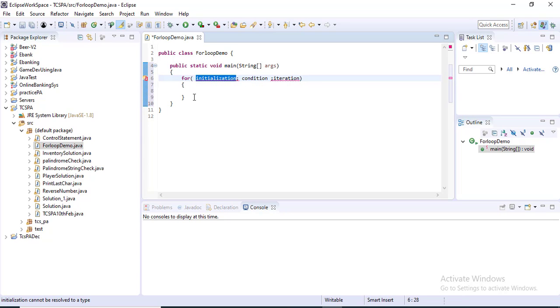In a normal case, suppose I am writing another for loop: int i = 0; i < 5; i++. This is the form of a for loop. The first part is the initialization part, and the second part is the condition part. Here i is 0, so the first time it sets the value of i to 0, and then it checks the condition part. Then suppose I am printing something.